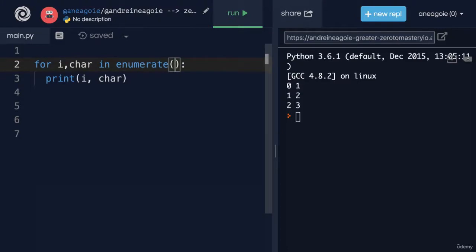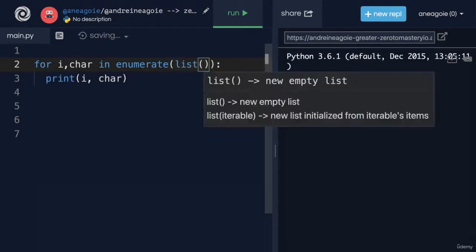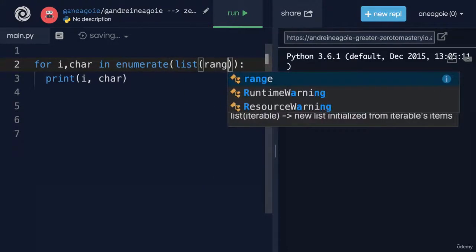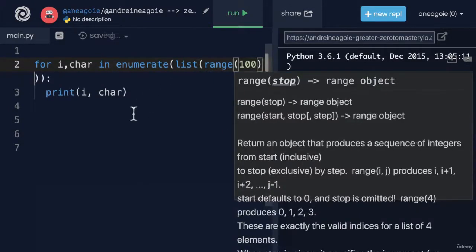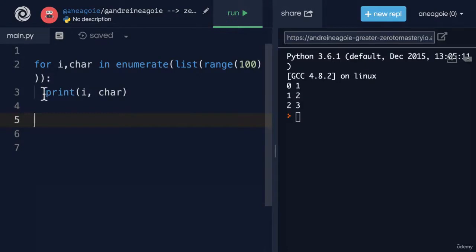So we'll use range to create that. I'm going to say list, and then I'm going to say range. I know there's a lot of functions here. Range, that is 100 actually. Let's do that. And I want to be told what the index of the number 50 is. So pause the video if you need to do that.